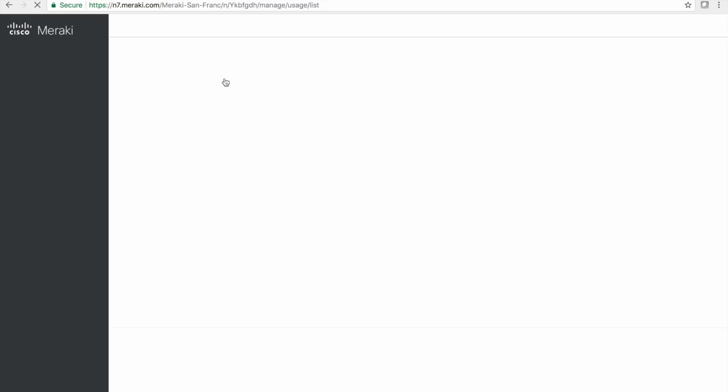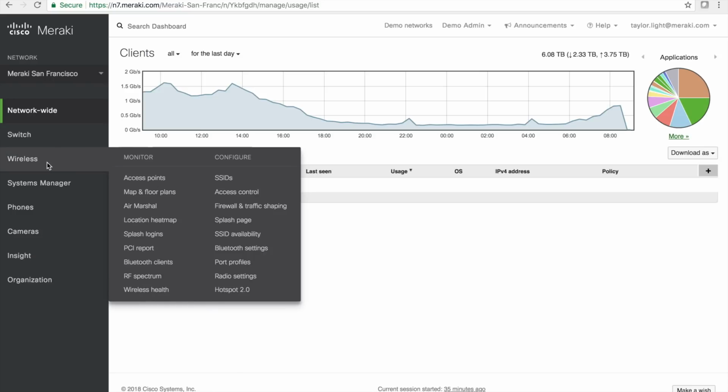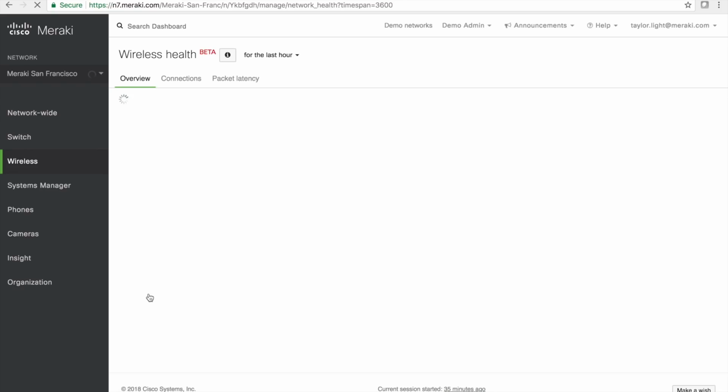And as soon as the dashboard comes up, here we go. All right. So to find wireless health, when it does arrive in your network, you're going to come in here and click wireless health.